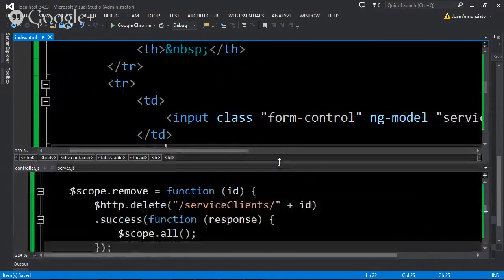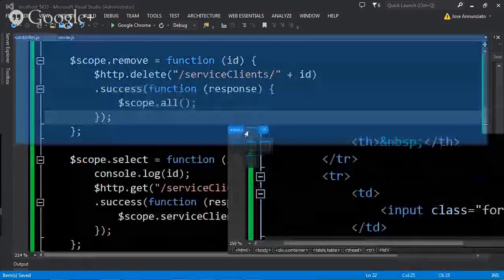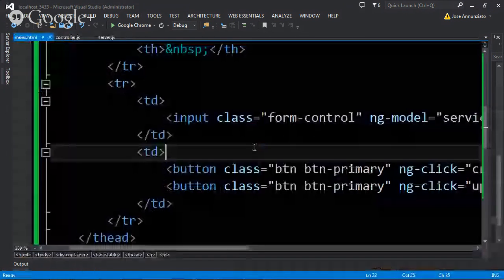Where did all my files go? Oh, did I do this? Is that what I did? Okay.